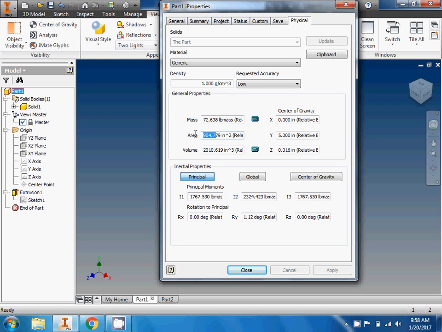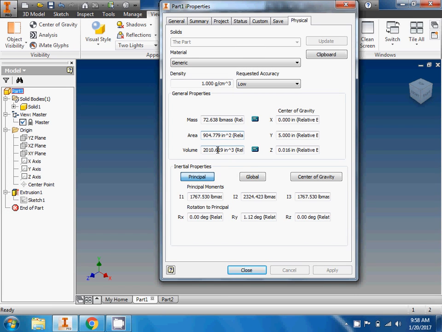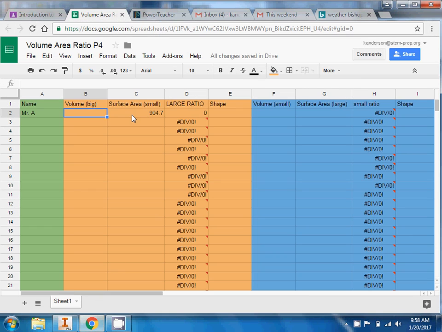So now make sure not to copy the units, just copy the number. So I'm going to copy my area. Control C. Okay, I'll go back to my internet and then I'll paste that into my surface area, Control V. Then I'll go back and I'll copy my volume, Control C, and I'll go back here and I'll paste that into my volume. And there you can see, okay, my ratio is 2.2. So that's my large ratio, and then I can just fill in the shape right here, was a cylinder.